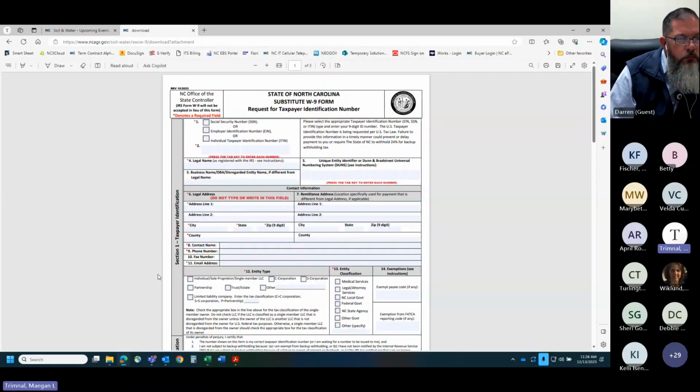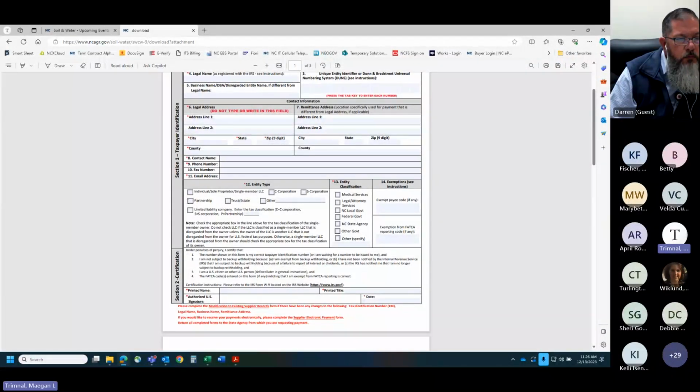The example that's on our website too, like if you're familiar with doing this for the cost share, they check individual, and then the one on our website for board members, it says board member there for other.